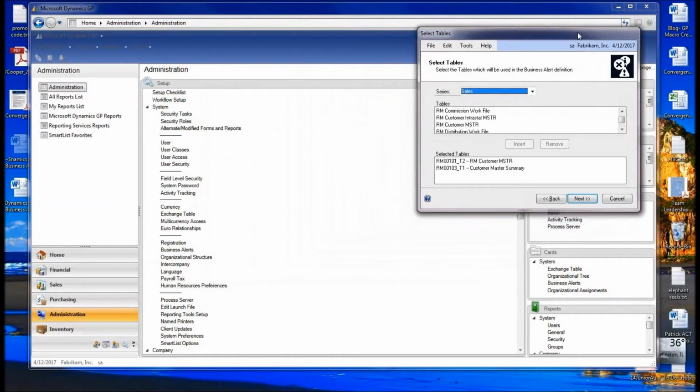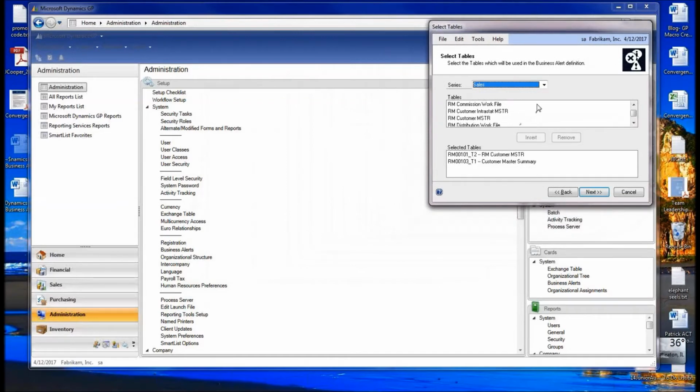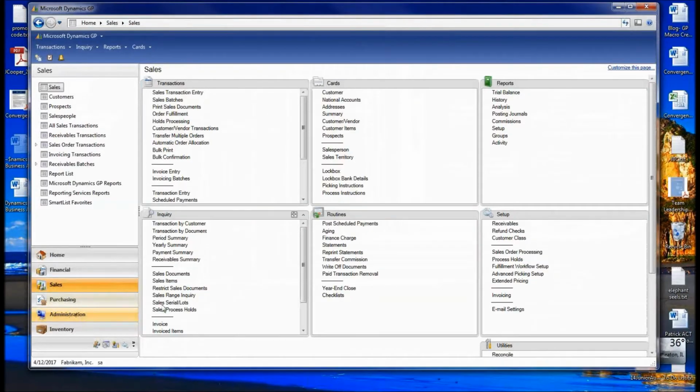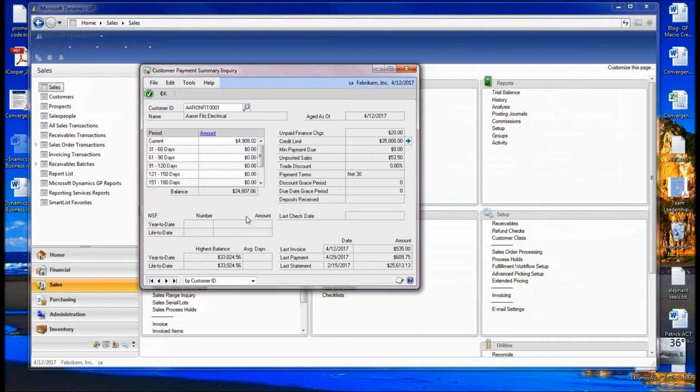So there's a little bit of a trick to helping users find the tables that they're interested in, and what we generally recommend is that in GP, the first thing that you would do is just simply go to the GP screen that shows the data that you're interested in. So I'm temporarily going to flip over to the sales background page within GP, and I know that there's an inquiry screen, the payment summary inquiry screen specifically, that shows all of the data that I'm interested in for this business alert. So I have the identification of my customer, what's the customer ID, what's the customer name.